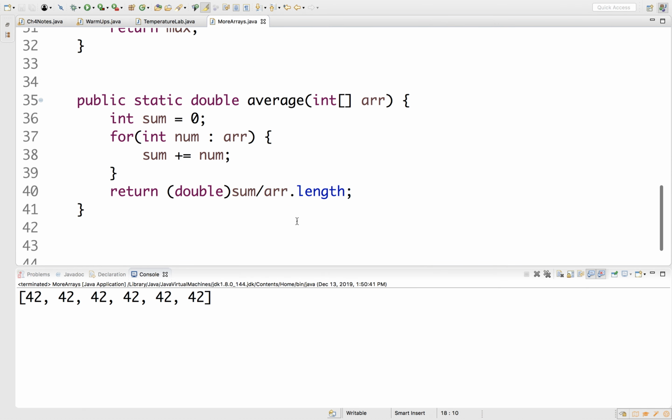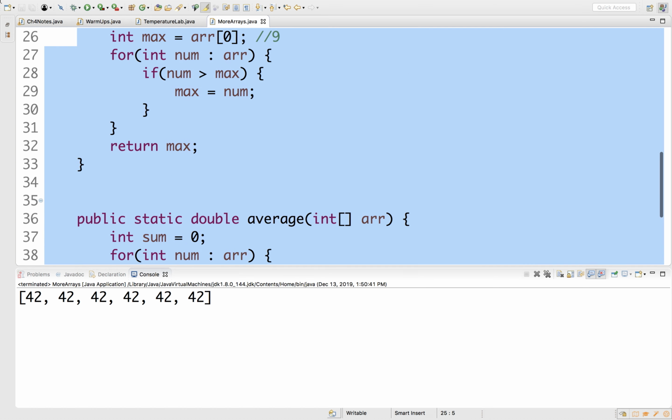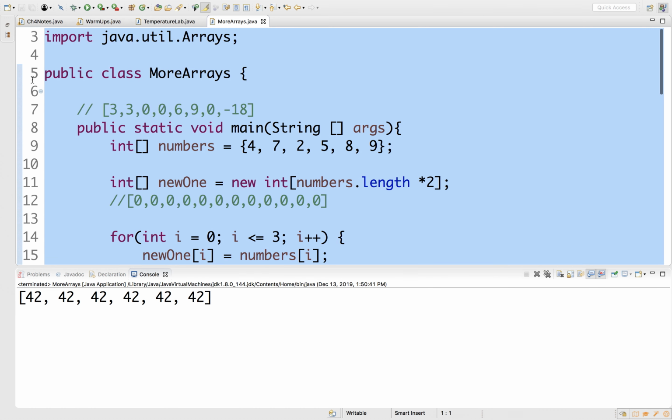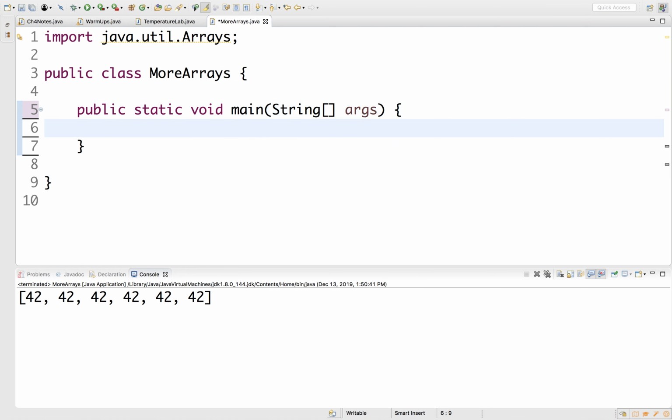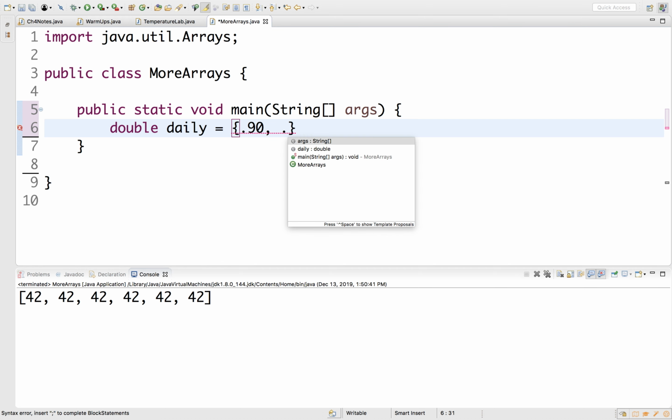All right, I have all this extra code that I don't think I'm going to need anymore, so I'm just going to dump it. Let's just dump this stuff and then start over, okay? All right, so I was told to make 3 double arrays, right? So like daily grades, right? Let's just do like, I don't know, 0.90, 0.87, 0.98. Oh, you know what? Java doesn't like that.